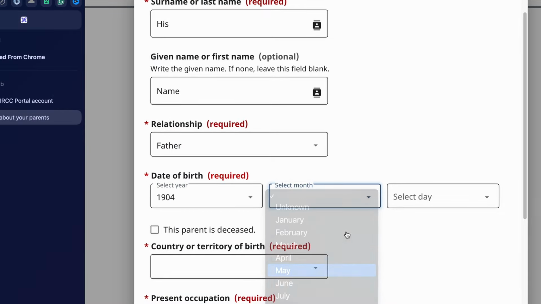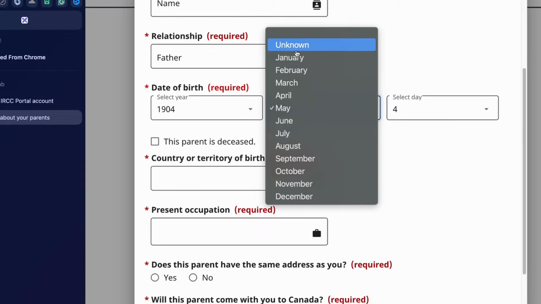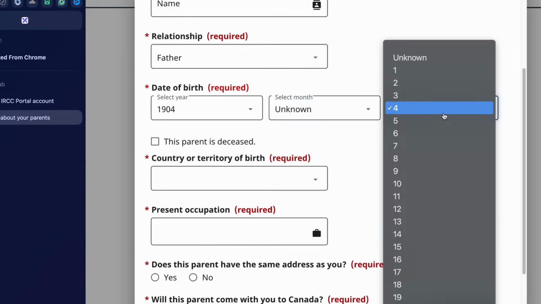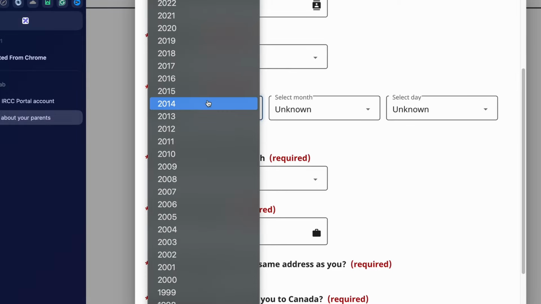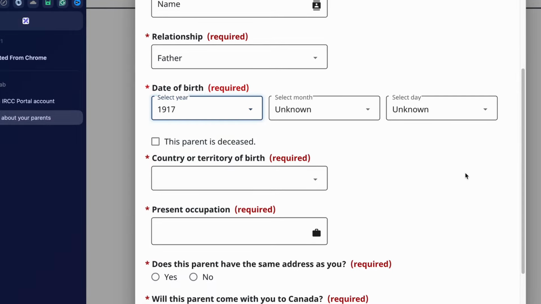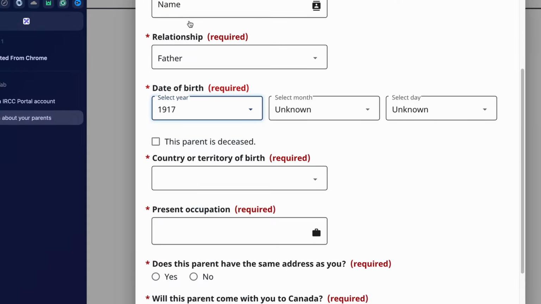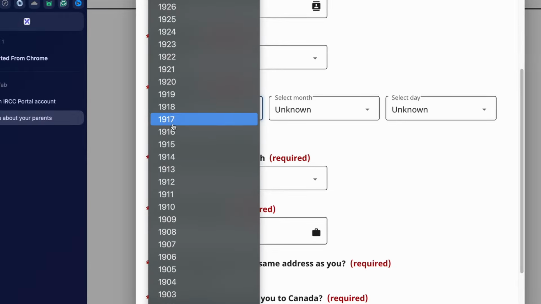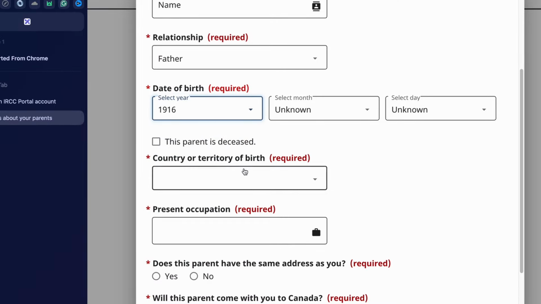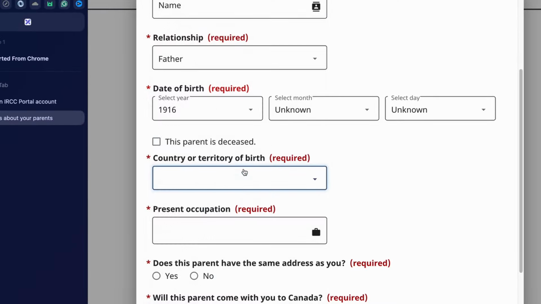When adding a parent, this screen requires you to provide detailed information. You must enter the parent's surname, that's the last name, and optionally their given name or their first name. You also need to specify the relationship, such as mother or father, the parent's date of birth, and their country or territory of birth. If the parent is deceased, there's a checkbox to indicate that.